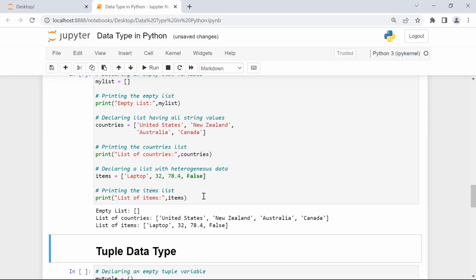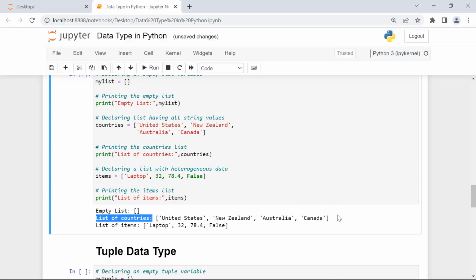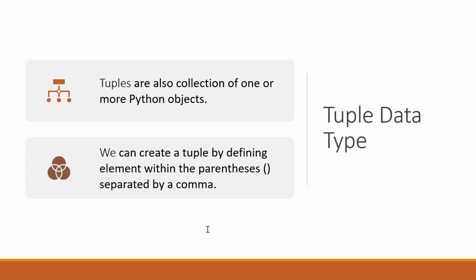So if I execute this cell, you can see we got our result. First is an empty list, second is a list of countries consisting all string type values, and in the last we got list of items containing heterogeneous data. So I hope the point is clear now. Now let's move to the next topic and discuss about tuples in Python.